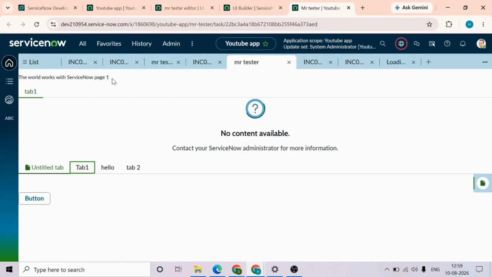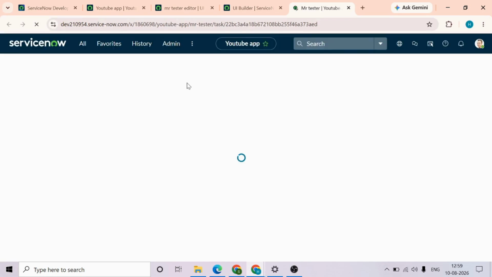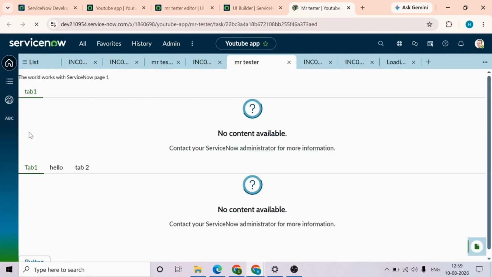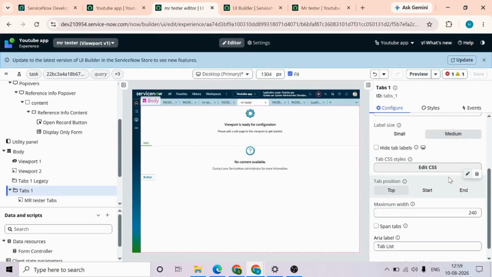Second, let's reload it here. By default, any one tab will be selected. If we have to change that, how can we do that? So there are these two open questions. If anyone knows, just comment below.